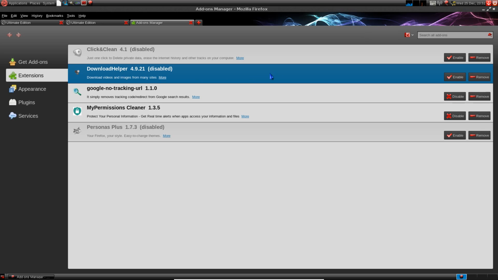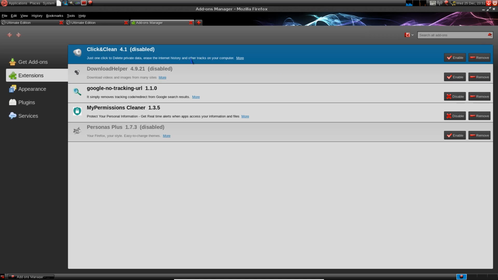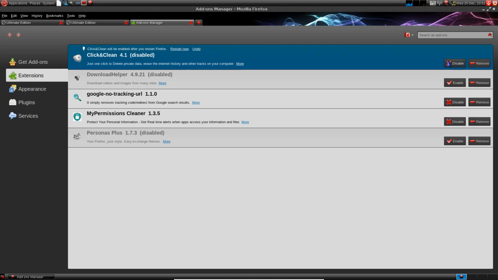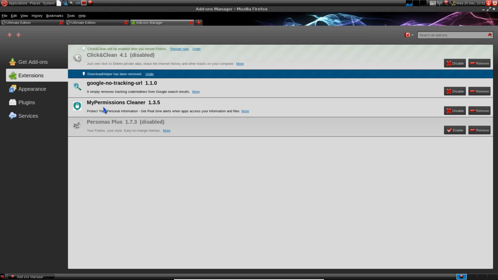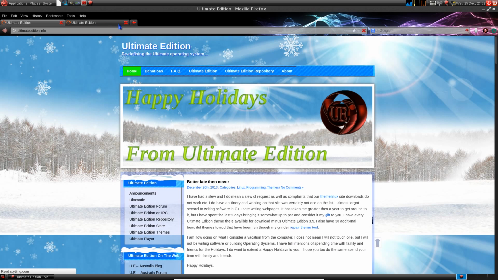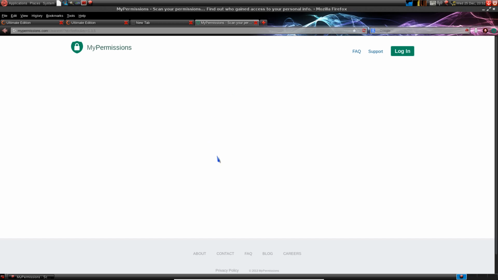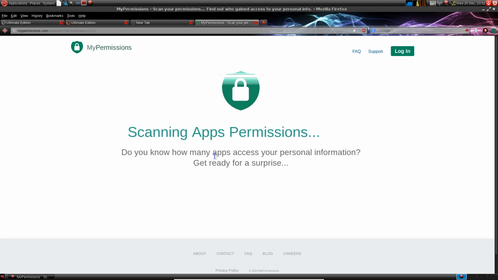Okay. Why have they put download helper? That leaks your private information all over the place, doesn't it? And click and clean. Okay, so some nice add-ons for Firefox to protect your privacy. Except that one, which I'll just go and remove. And also you'll find now that Firefox starts a bit faster without that. Okay, right. Permissions, scan my permissions.